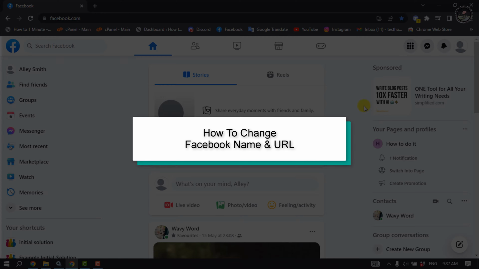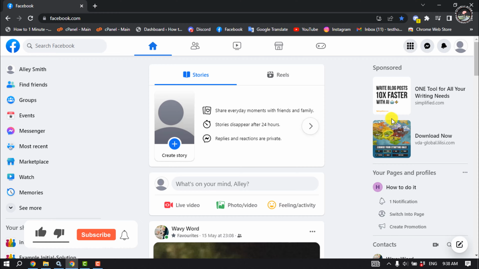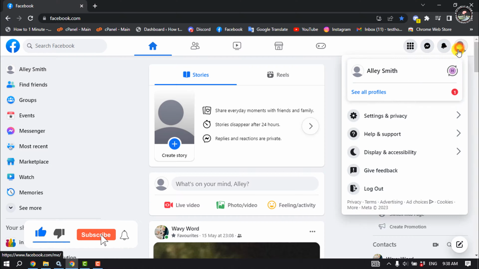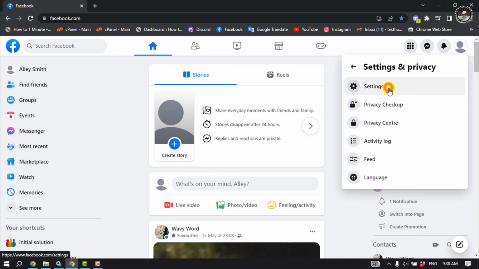This tutorial review will show you how to change Facebook name and URL. First of all, open your Facebook and click on your profile here. Click on Settings and Privacy. Settings.